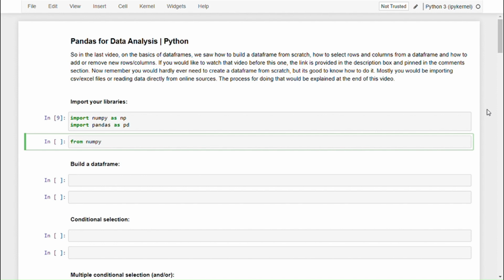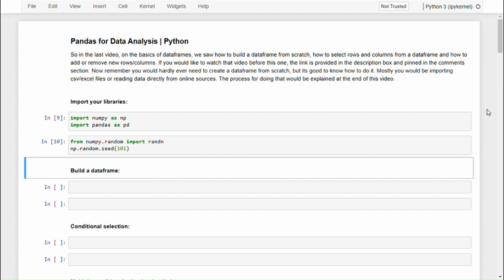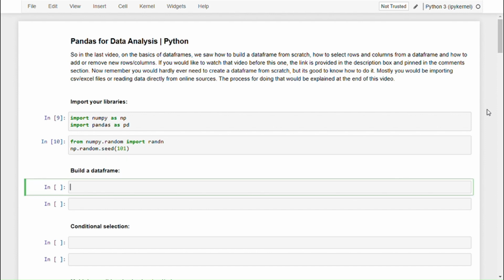So from numpy.random import randn, and I will also drop a seed here, np.random.seed(101). By using this seed, if you are following the steps as me, you will get the same random numbers. Now let's build our data frame.